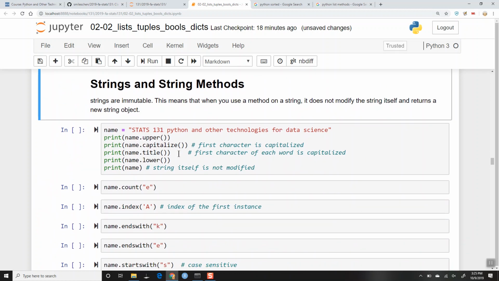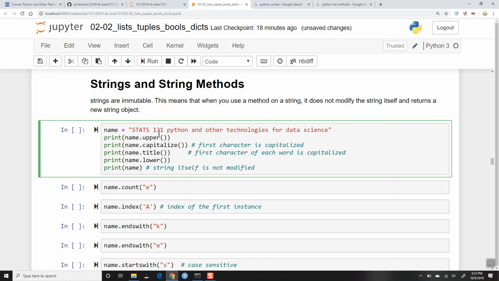All right, we've got strings and string methods, okay? So here I've got a string called name, and it is stats 131 Python and other technologies for data science, okay? Like a tuple, a string is immutable, all right? So you cannot modify a string in place, all right? So the original string remains what it is. You obviously can reassign a new string to the object called name. If you wanted to change this, you can just write a new string and assign it to the object called name. But you cannot modify the string in place, if that makes sense.